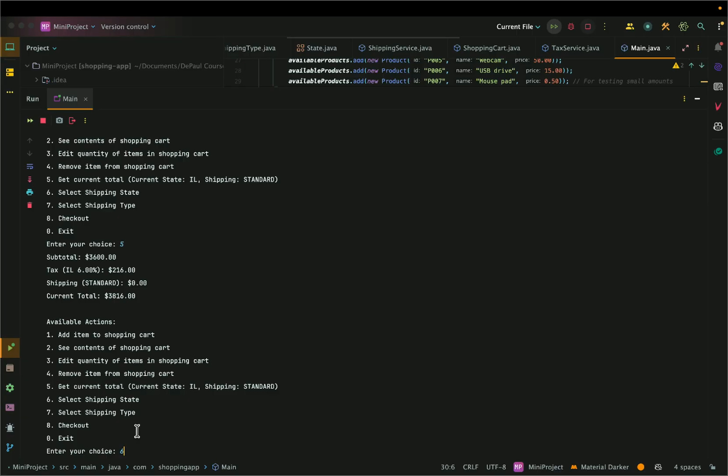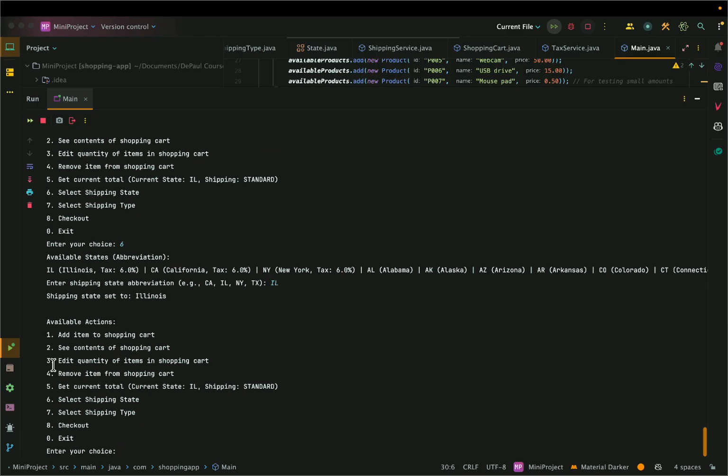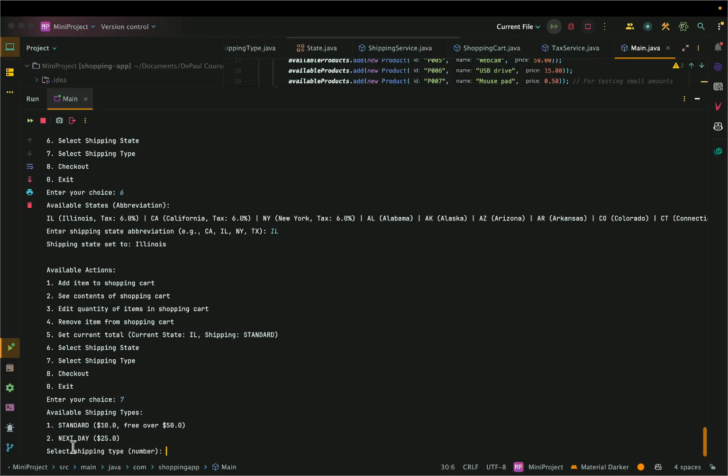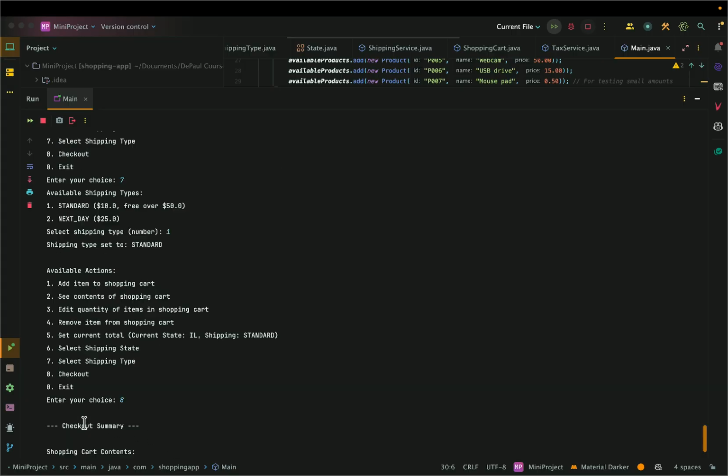The default state is Illinois. We can also select California, New York, or Alabama, which does not have any tax, but I will keep Illinois as it is. Then shipping type, which consists of standard and express shipping next day. Shipping over $50 is free, but less than 50 costs $10, and next day is $25. So right now I'm keeping the standard option. And let's move on to checkout.